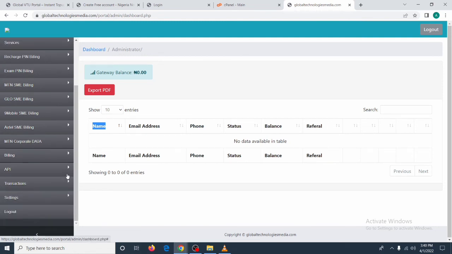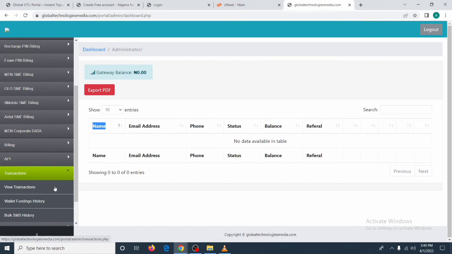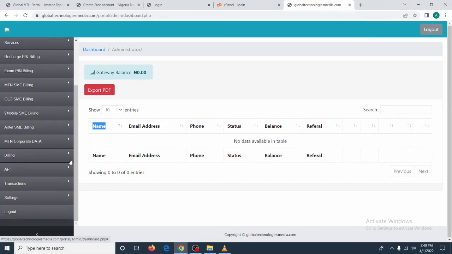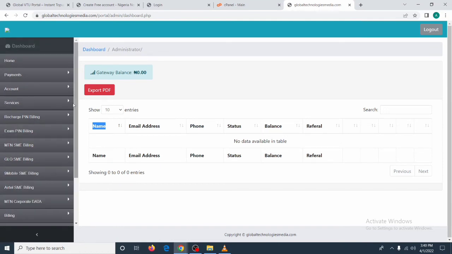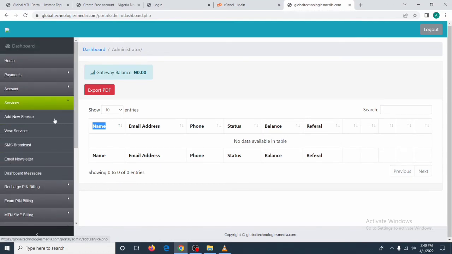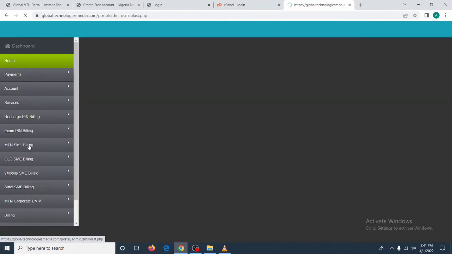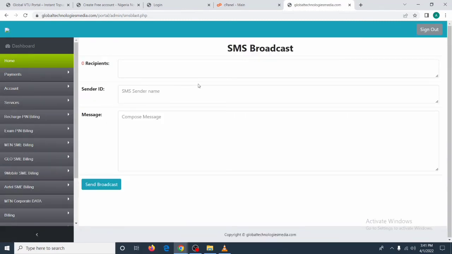So the next thing we need to check out is bulk SMS. Let me show you guys how you go about your bulk SMS section. Okay, the SMS brokers. Let me check this out. This section, if you want to send bulk SMS to your recipients, what you have to do is to input their number.